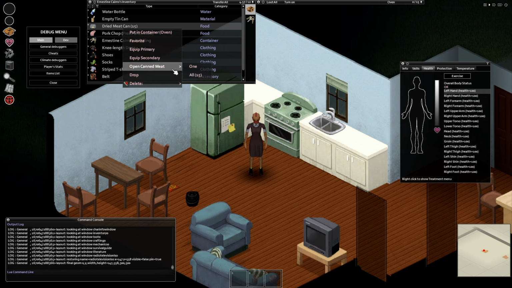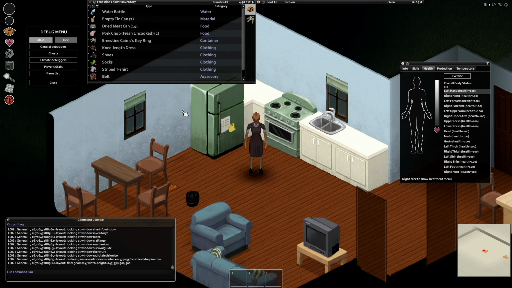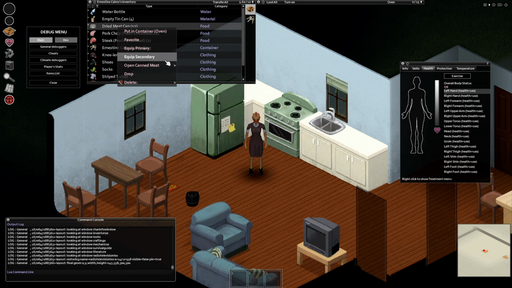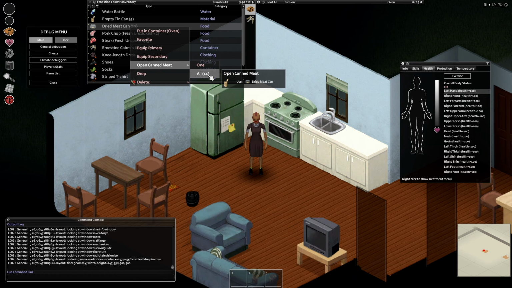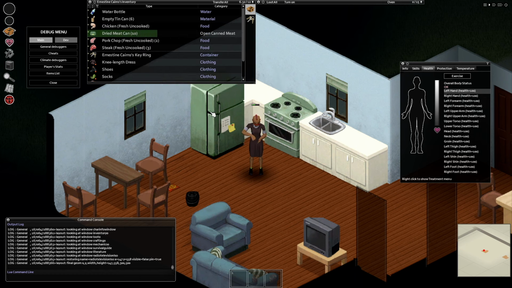Okay. Another pork chop. Another one. Steak. Another steak. Another one. We'll just do them all. Chicken. Another steak. Very good. Okay, so it's giving me the cans.